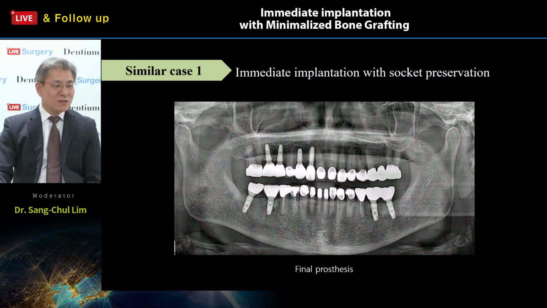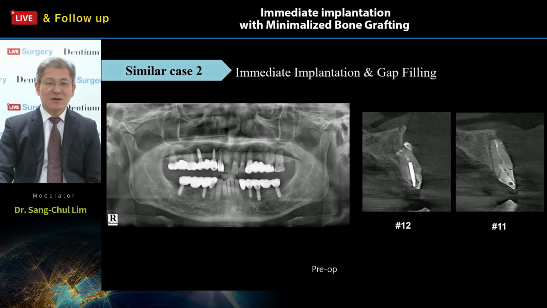What about this lateral incisor, the number 12 area? I think depth, angulation, and emergence profile, all of these considering factors are achieved by using all of these Bright TL implants and the simplified prosthetic procedure. And let's move to another case, similar case 2.